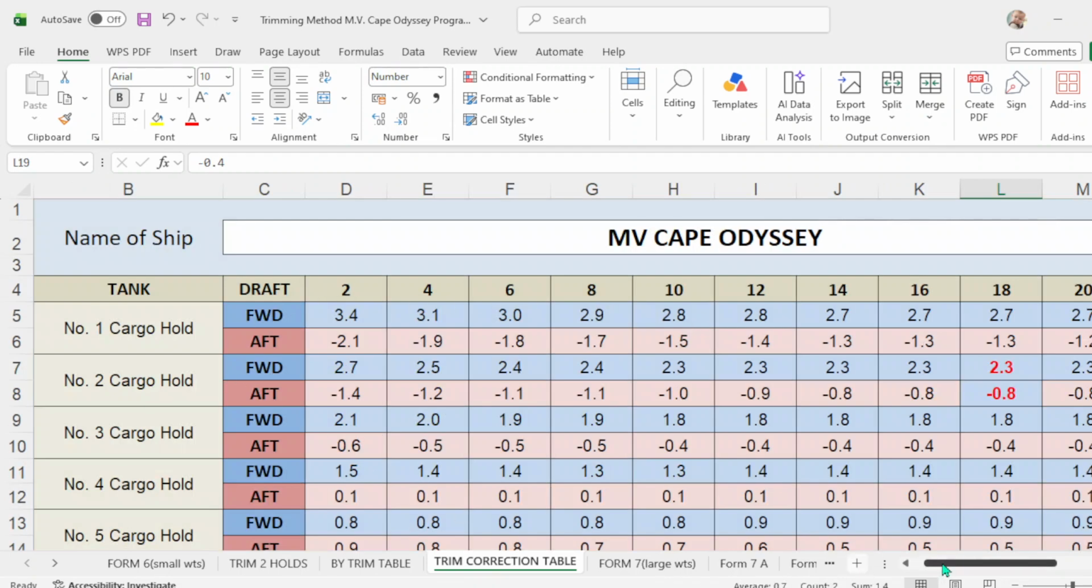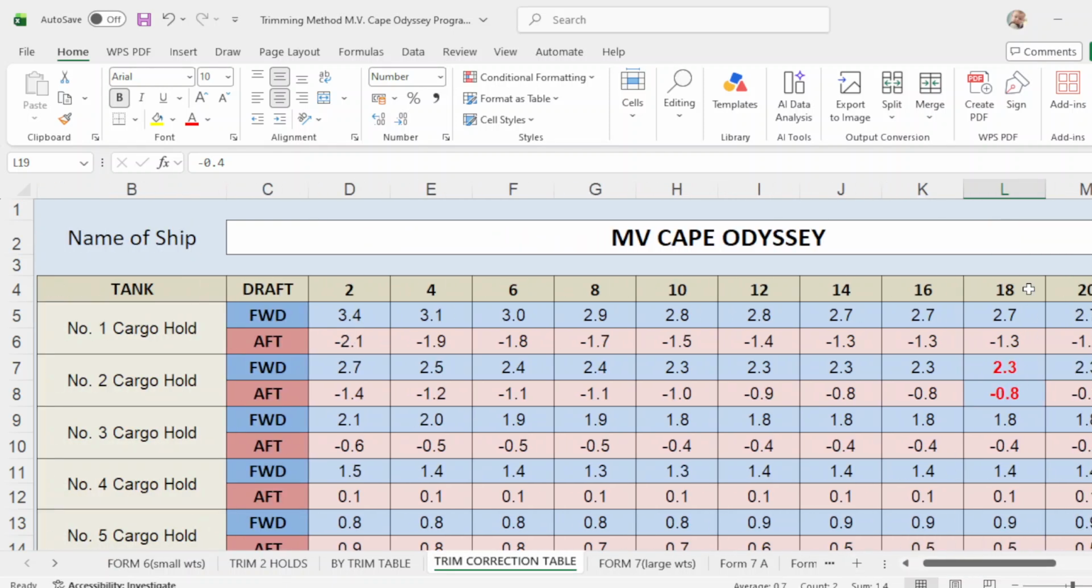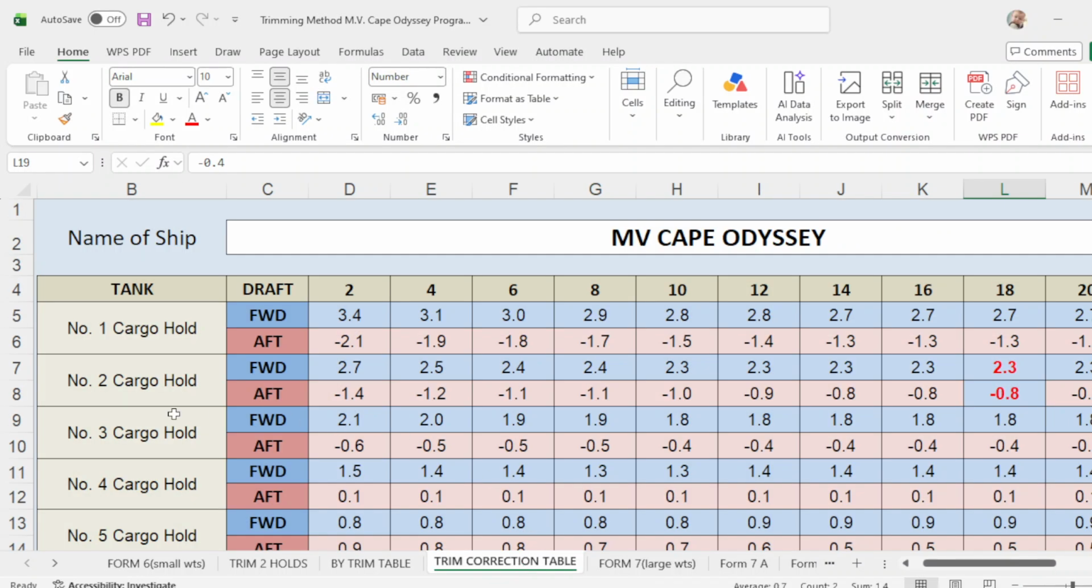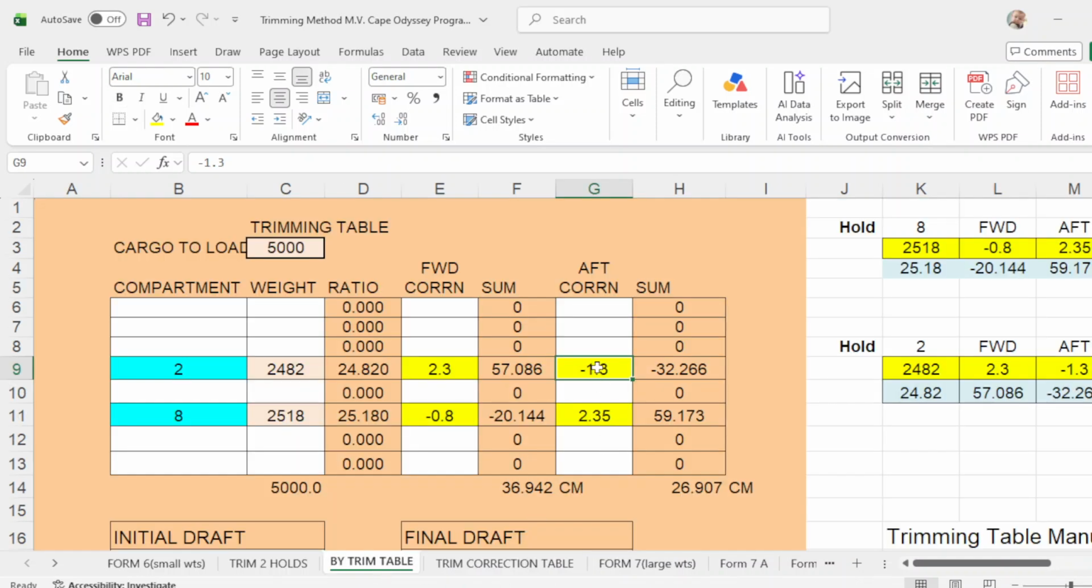Hold number 2 forward. I have already highlighted hold number 2 and drop 18 forward is 2.3. Okay, you put here 2.3. And up correction is how much? Up correction number 2 is negative 0.8. So you put here negative 0.8. Now we go to hold number 8.